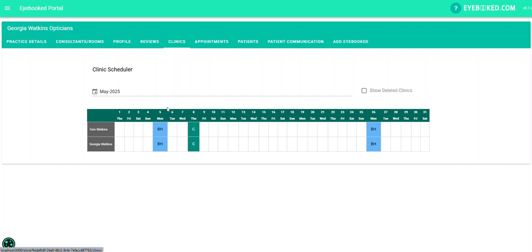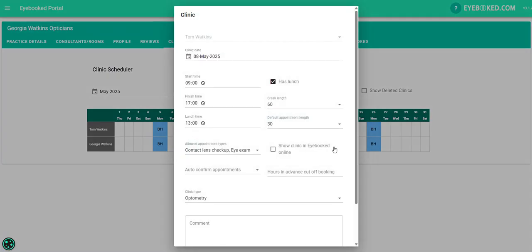You will now see 2 new fields. The Show Clinic in iBooked Online checkbox. Make sure this is ticked. And Hours in Advance Cutoff Booking. This represents the number of hours ahead of which you stop allowing users to book appointments in your clinic.